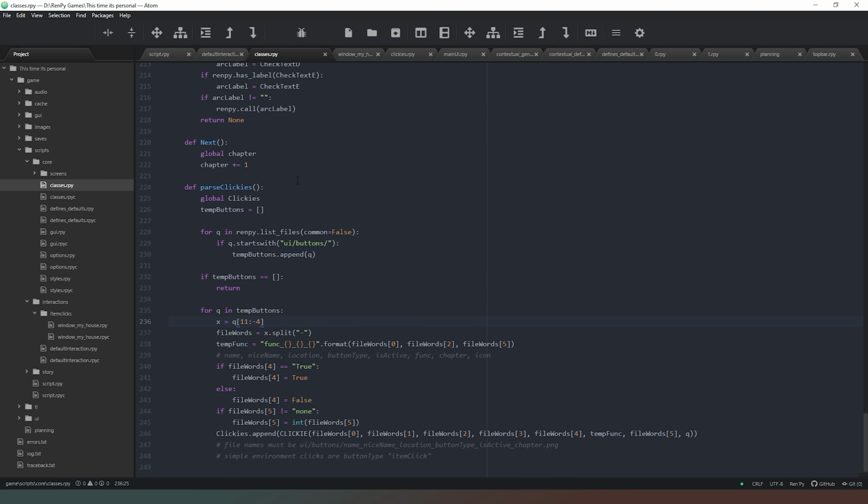So what you can see here in our passClickies function is we go through all of the list of files in Ren'Py and we search for any that begin with UI/buttons, which is great. There's nothing wrong with doing that way at all. It works just fine and it functions exactly as we want to, but we can make it a little bit more flexible if we wanted to as well.